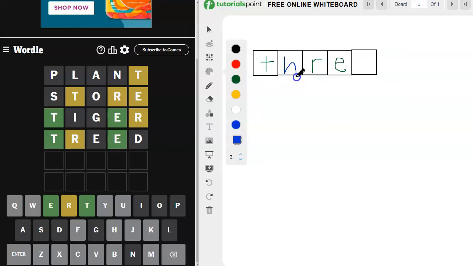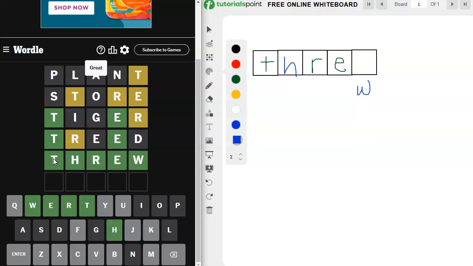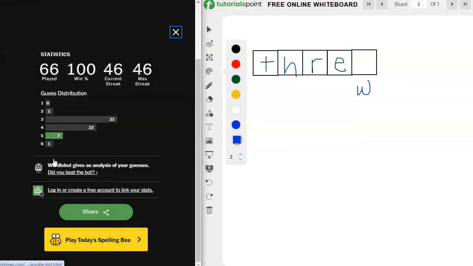What if we do this? Through. Okay, so I missed something, and I think it's now through. THREW, through. Phew! Got down to five again. Been getting a lot of those lately.